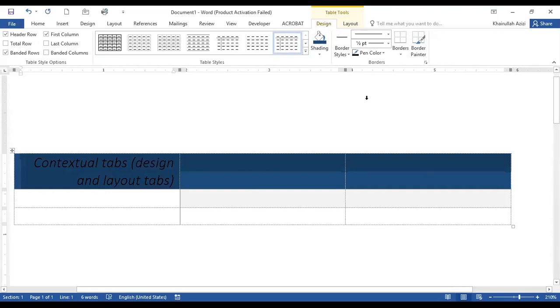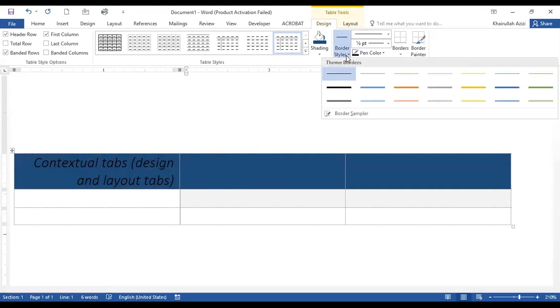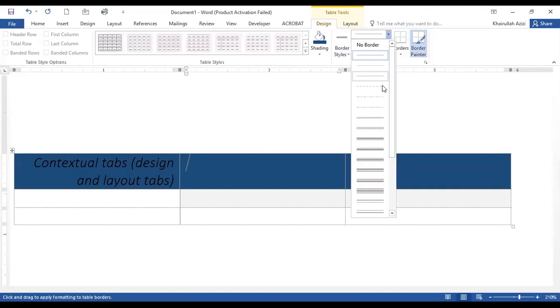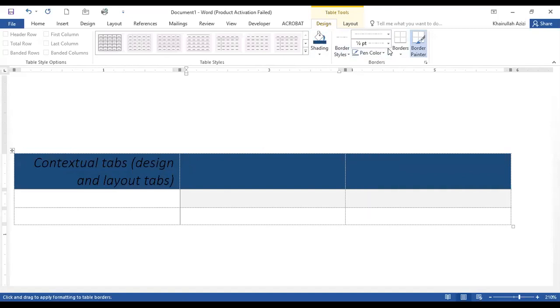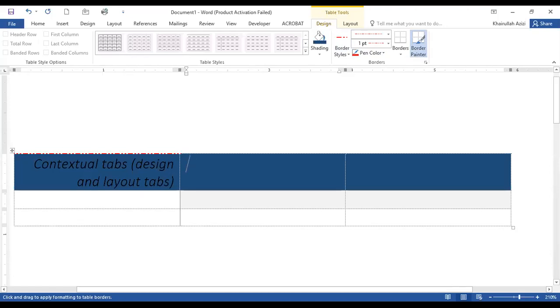If you want to change the border style of this table, you can here choose the type of the border. For instance, I want a border like this one. Okay, you can choose the type here, and you can choose the color for this one. For instance, I prefer the red one. You can draw it here directly, so that will be drawn.